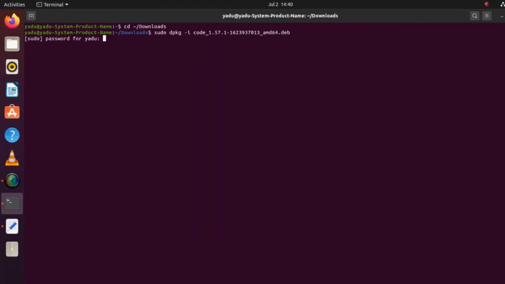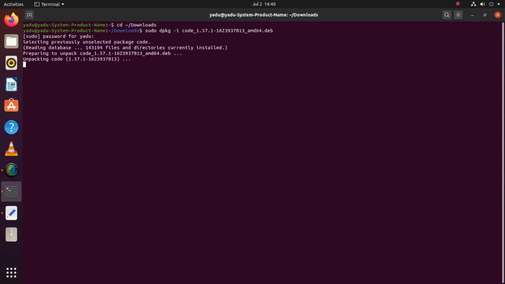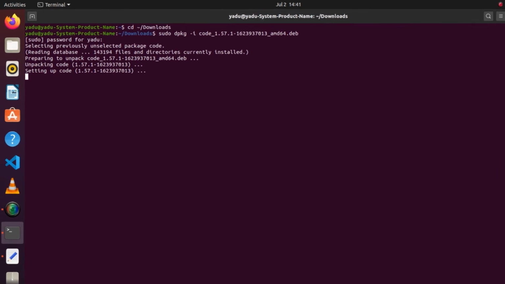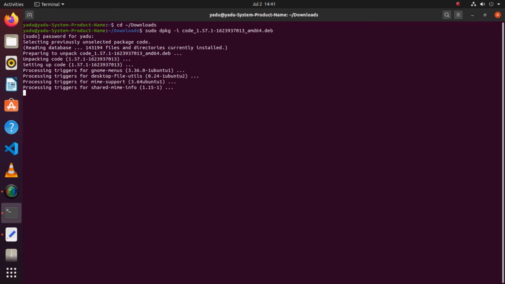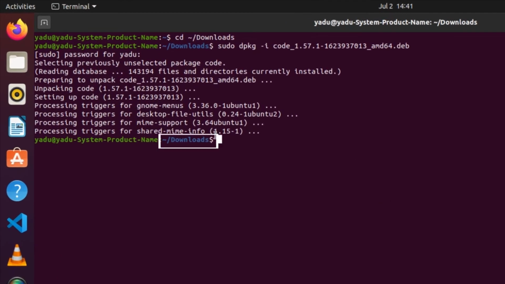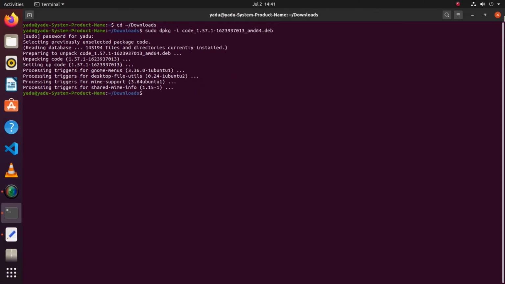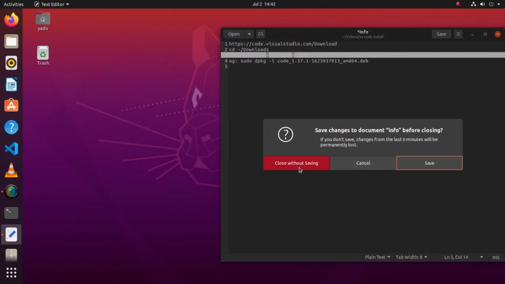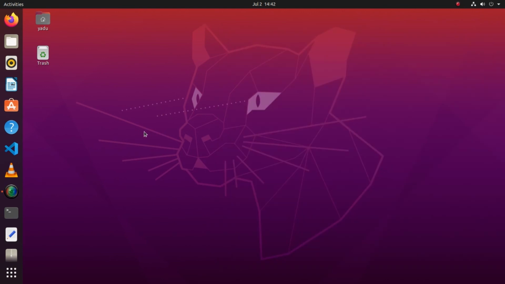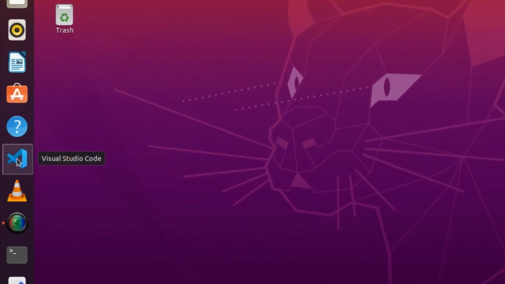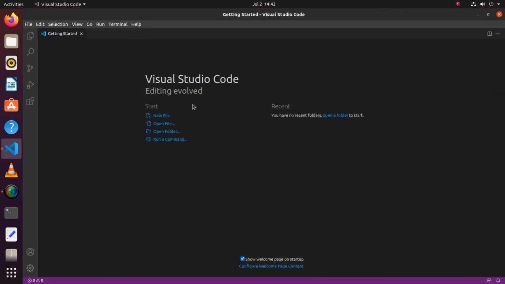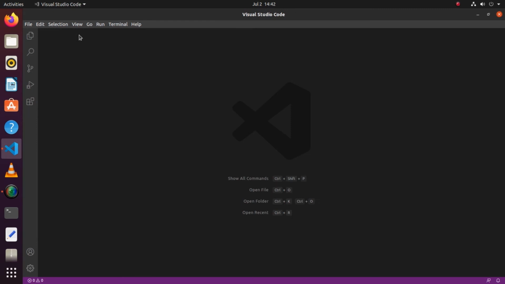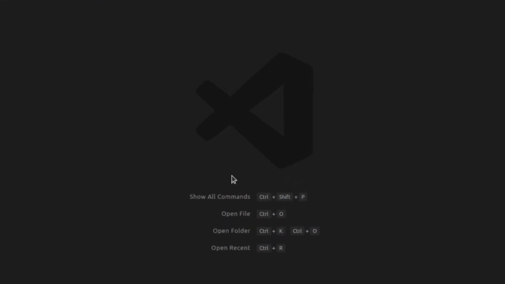Enter your admin password. Click Enter. The installation process will start. Close terminal after the installation is finished. A shortcut will be added to the dock menu. Open it. This is your VS Code interface.